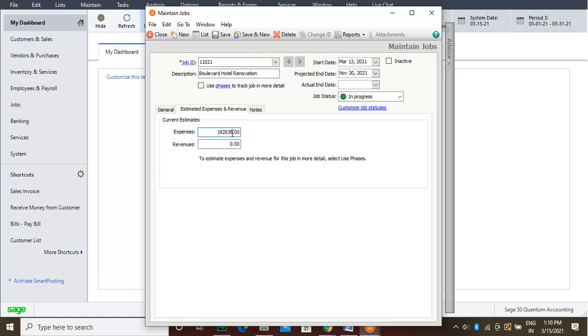As you complete the job, you can return to the screen to indicate what percentage of the job is complete in the % Complete field.